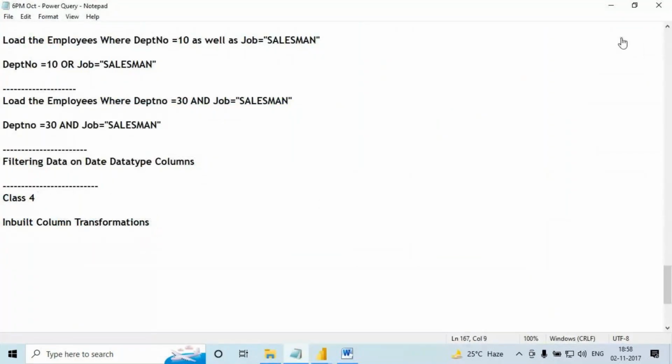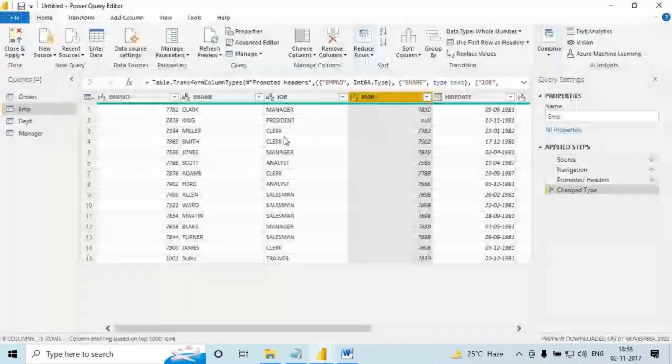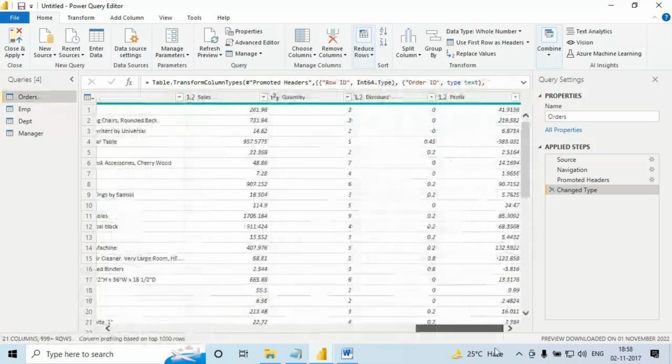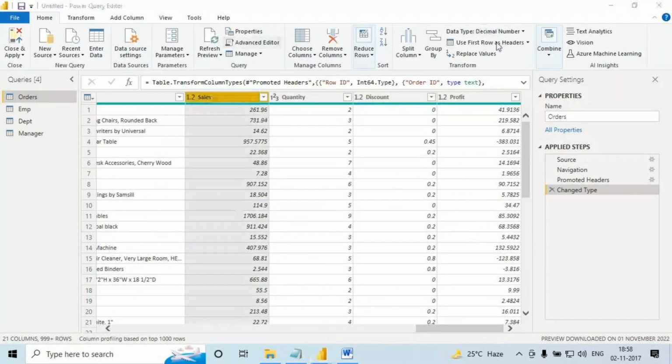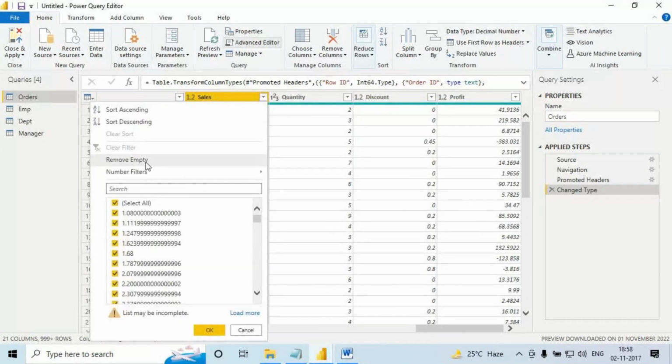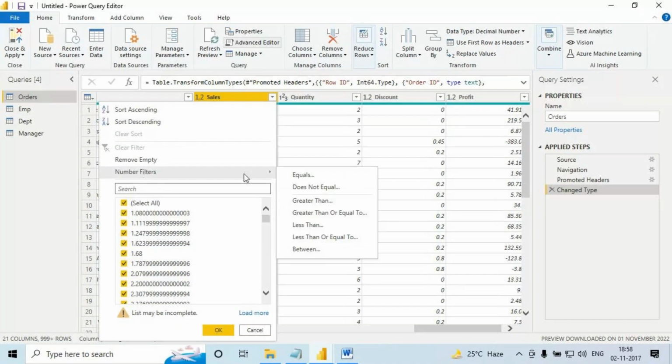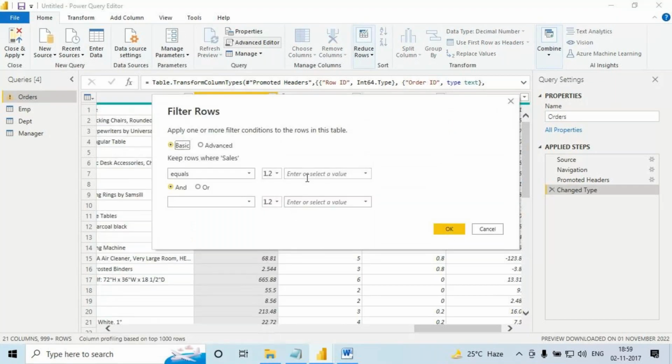Someone is asking, what is your question? Unmute yourself. Explain the filters on decimal values. Even decimal numbers will have the same options. When I go to the salary column, the data type is decimal number. When I go here, you will find the same options. But how do I apply equals to with a decimal point? It's up to you.